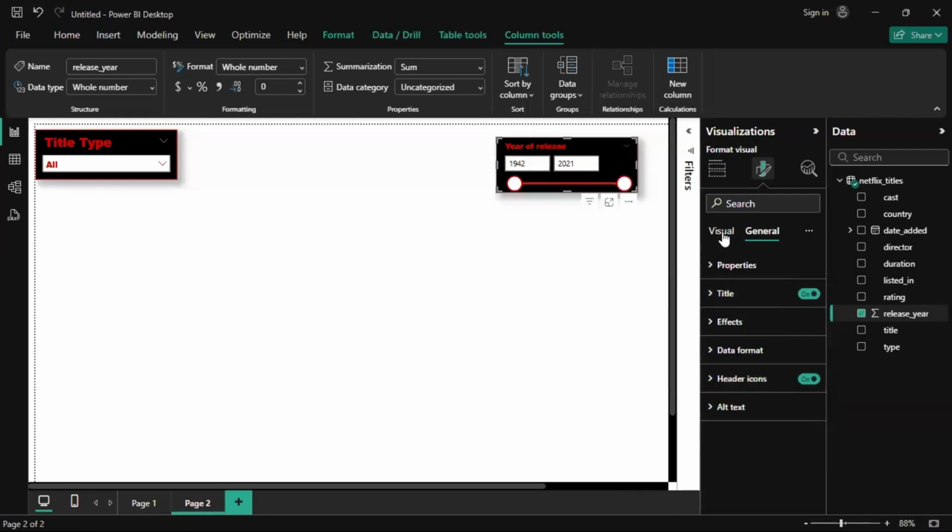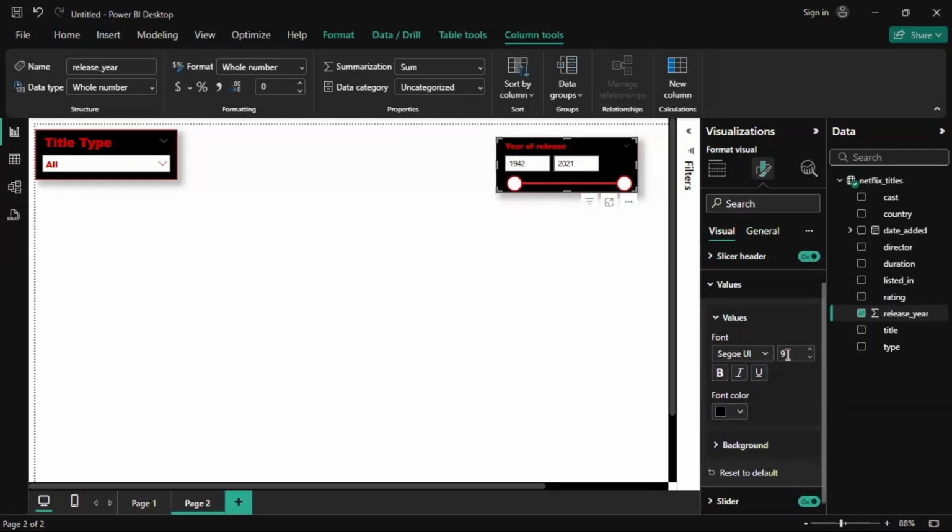Now I'm changing the values. I cannot change the values, right? So values, bold. Okay.